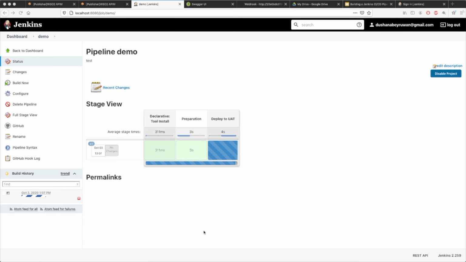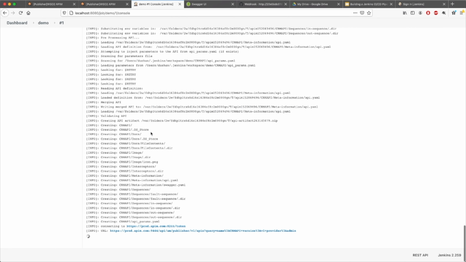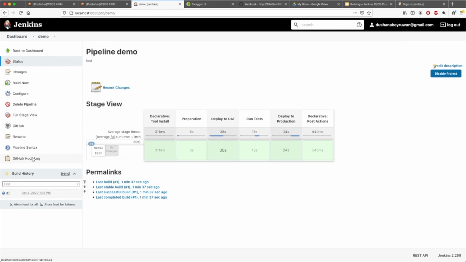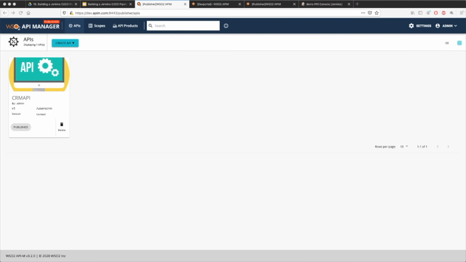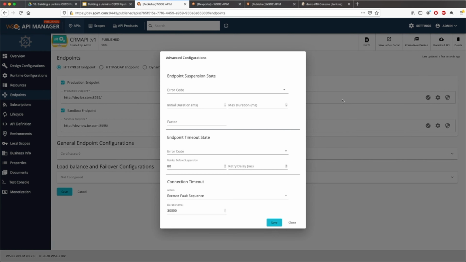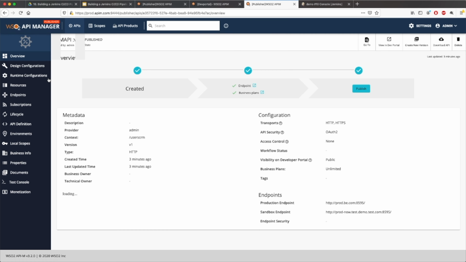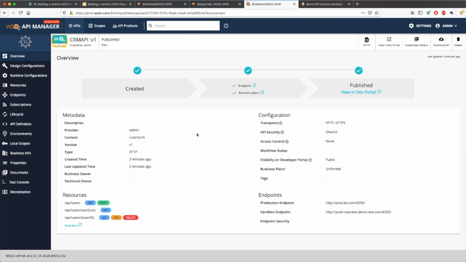Once the project is committed, you will notice that the GitHub webhook triggers the Jenkins pipeline. Log into the dev environment, the API is deployed. You will see that the environment-specific parameters are reflected under the API metadata. Similarly, log into the production environment. You will notice that the changes that we have made are reflected there as well.